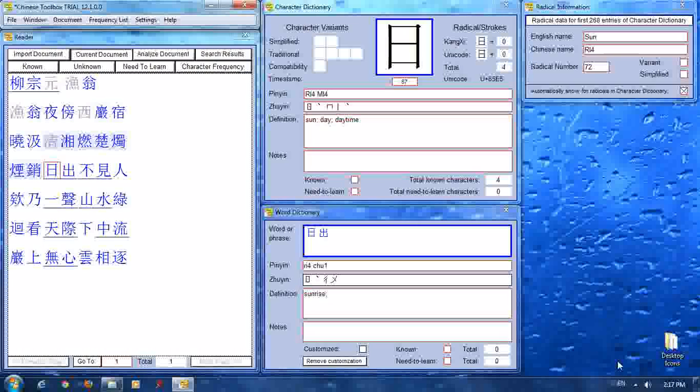Right now you can see that since we have selected a word in the reader window, the corresponding word will appear in the word dictionary. Here the word is 日出, and it just means sunrise. Now I'm going to mark the characters and this word as known.